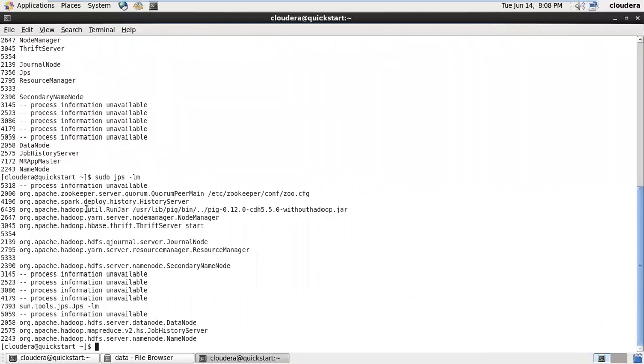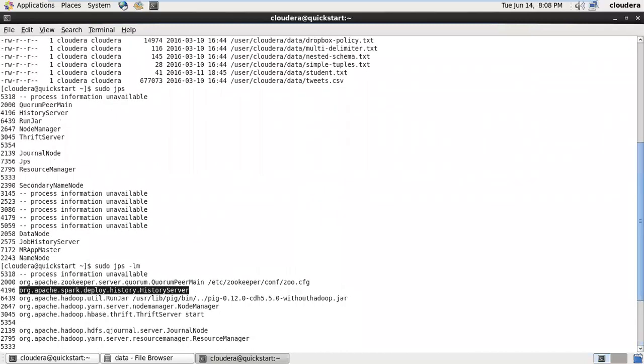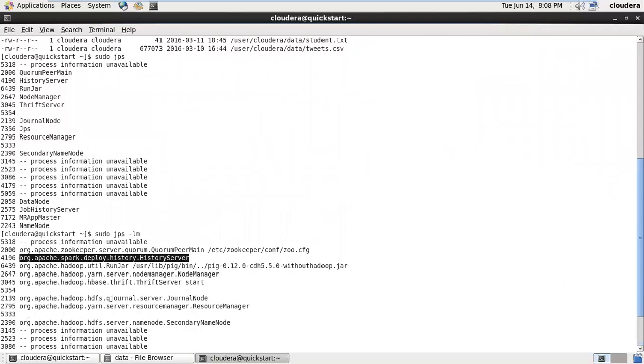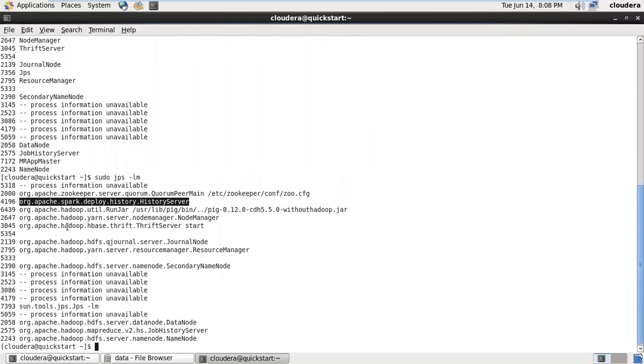So this RunJar is for Pig, and this history server is also running for Spark history server. I don't want that. I will kill that, 4196, also. And this is HBase Thrift server. I don't want that as well. Okay, so sudo kill -9.